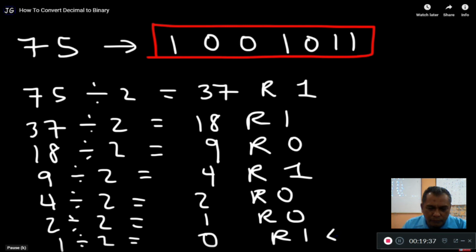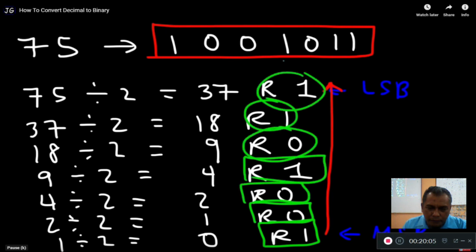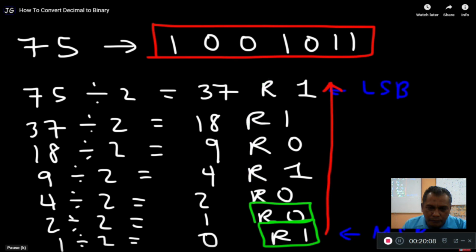So at the bottom, you have the MSB, or the most significant bit. At the top, you have the LSB, or the least significant bit. Now, the way you read it is from the most significant bit to the least significant bit. So basically, from the bottom to the top. So if you write it from bottom to top, it's 1, 0, 0, 1, 0, 1, 1.